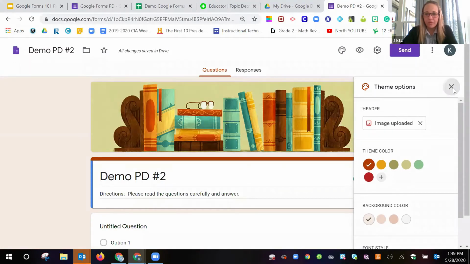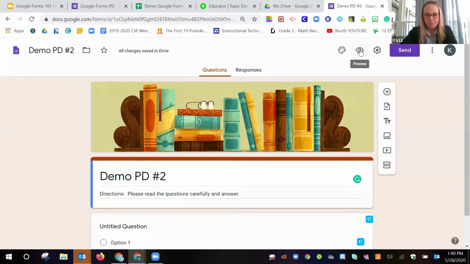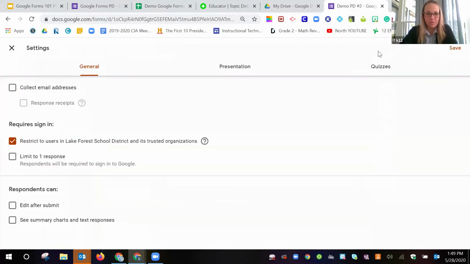The next little tool over here is the preview, which we're going to come back to. Super important to continuously preview, especially before you send them out, and then preview them again. And then over here, the settings wheel, we're going to go into here.